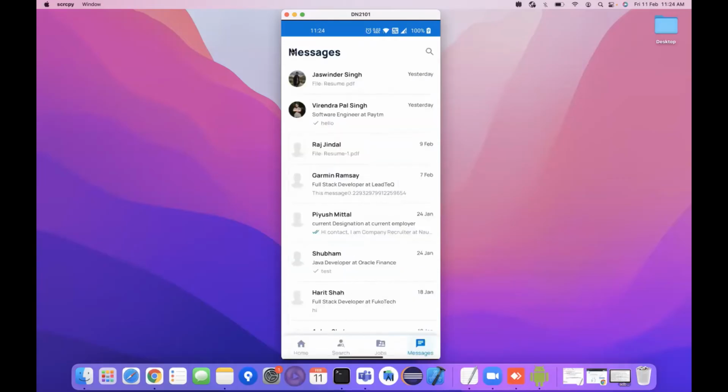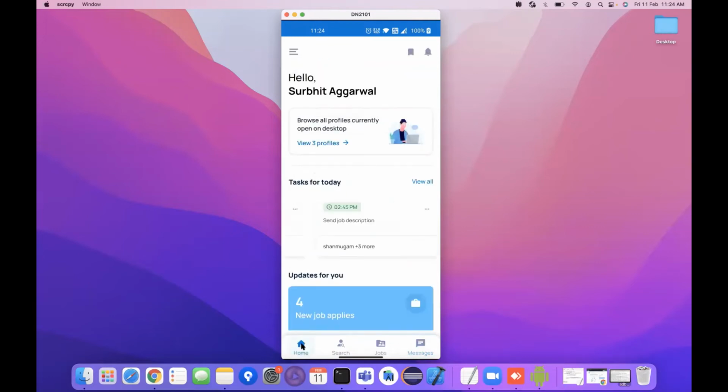So this was the message feature. This is the same Resdix message feature that is also available on the web. You can use it to interact with any job seeker that you want. Okay, so these were the 4 major tabs.